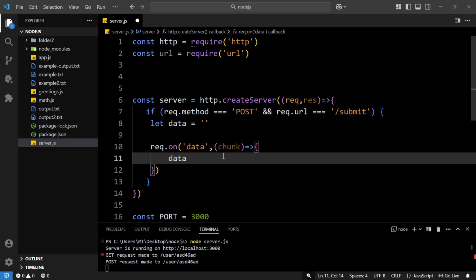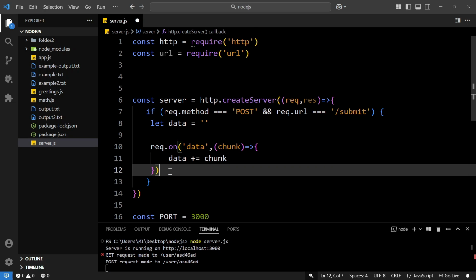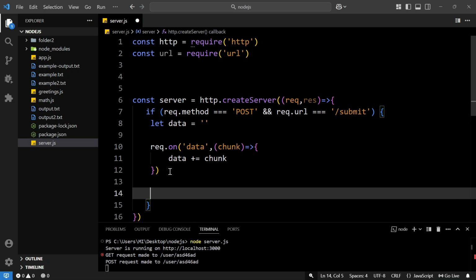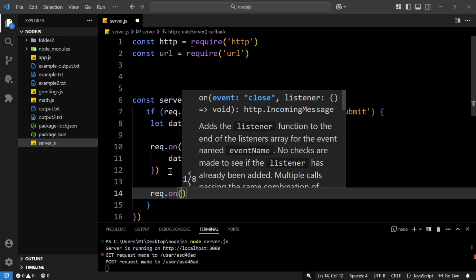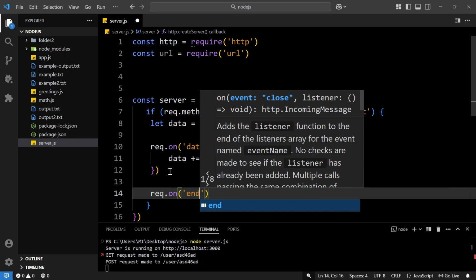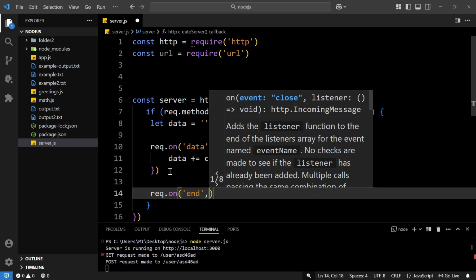Here we will save the chunks data on the data variable. For that, we will add data plus equal to chunk. After that, if we receive all the data, in that case, here we will add the listener, that is the end event, and here we will add the function.